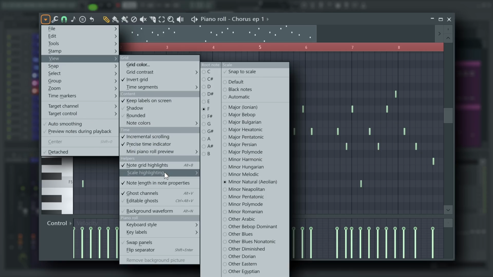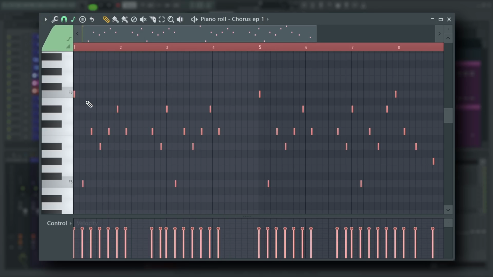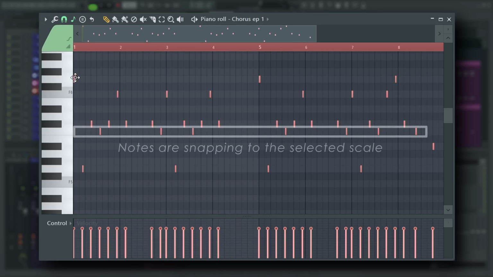Snap to scale. Turn on the new snap to scale option when selecting scale highlighting in the piano roll menu to make notes in the piano roll snap to the selected value when moving them. This is not a filter for live note inputs, but when you're editing or painting new notes, they will immediately snap to the selected scale.